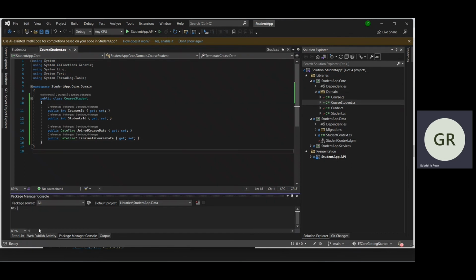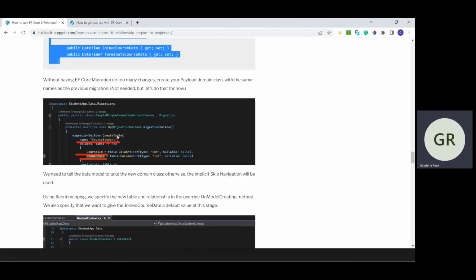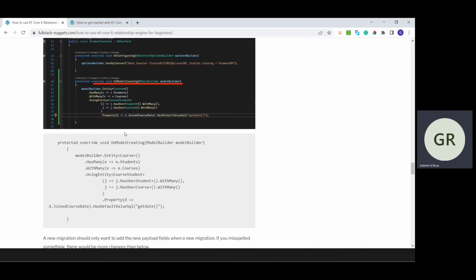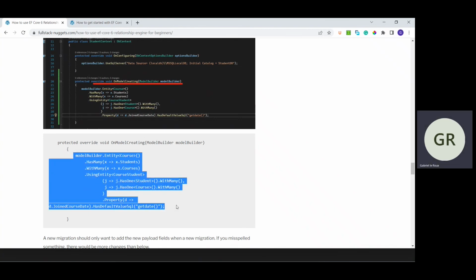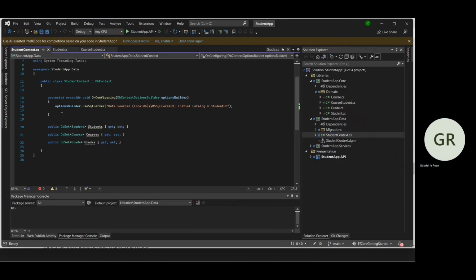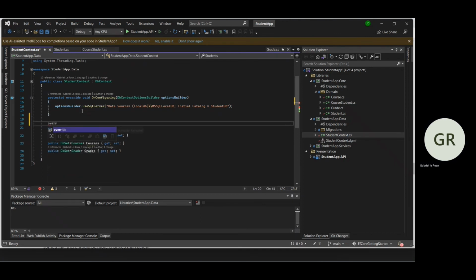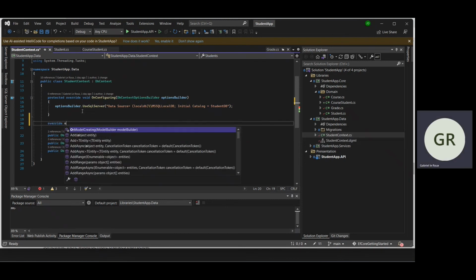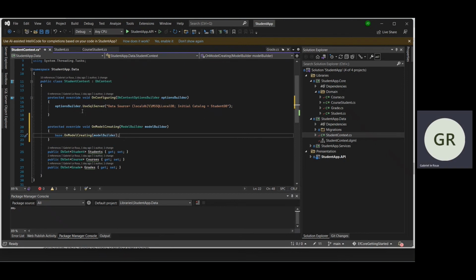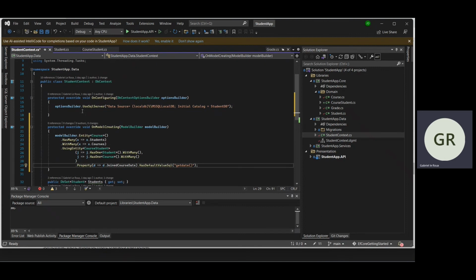All right, now we need to tell EF Core to use this payload class. In order to do that, we need to override the OnModelCreating method, and we need to add this code. So we're going to go into our DbSet, and we are going to override, and we want to say OnModelCreating, okay, and we'll delete that and copy and paste that code.